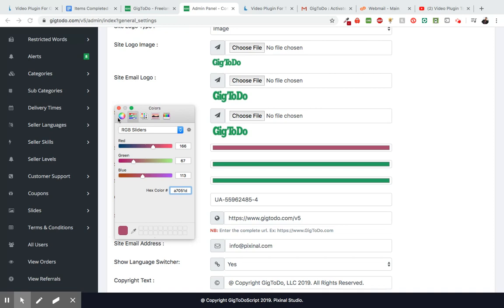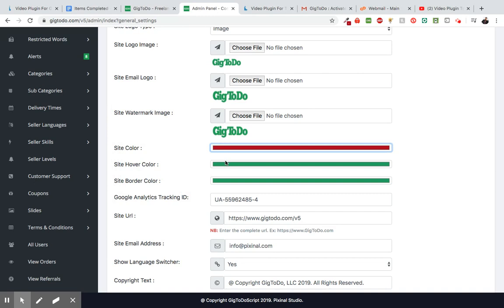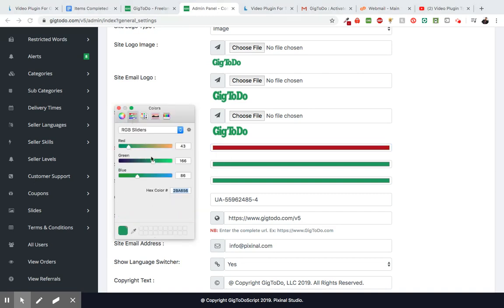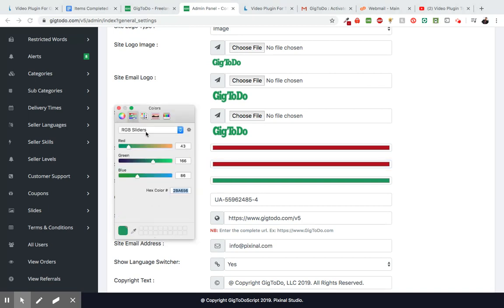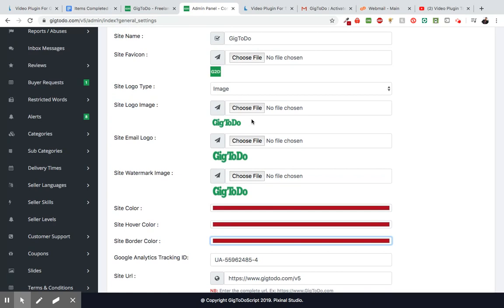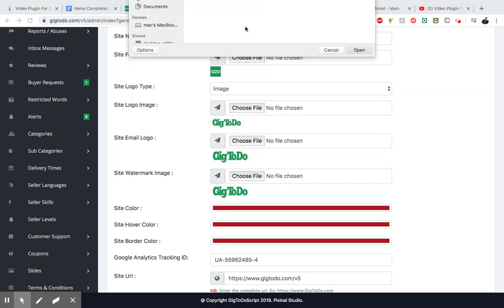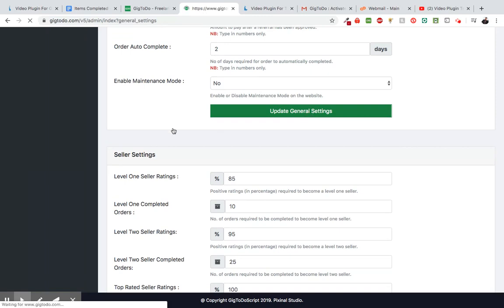Now, after I've done that, I'm gonna click here. So that changes the color right away. So I'm gonna do that for this option here and this one right here. I'm also gonna go ahead and change my logo since I want more of a red theme. So I'm gonna use a red logo. So click on there and I'm gonna go ahead and save this.